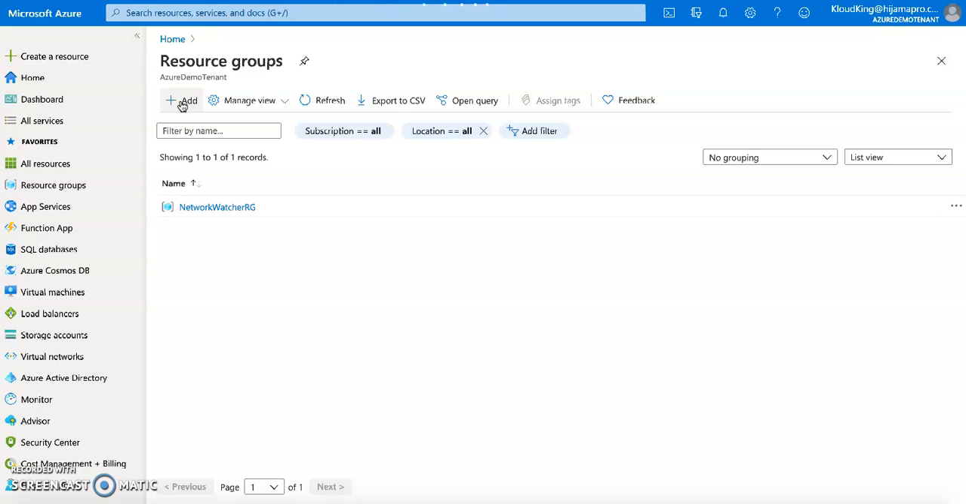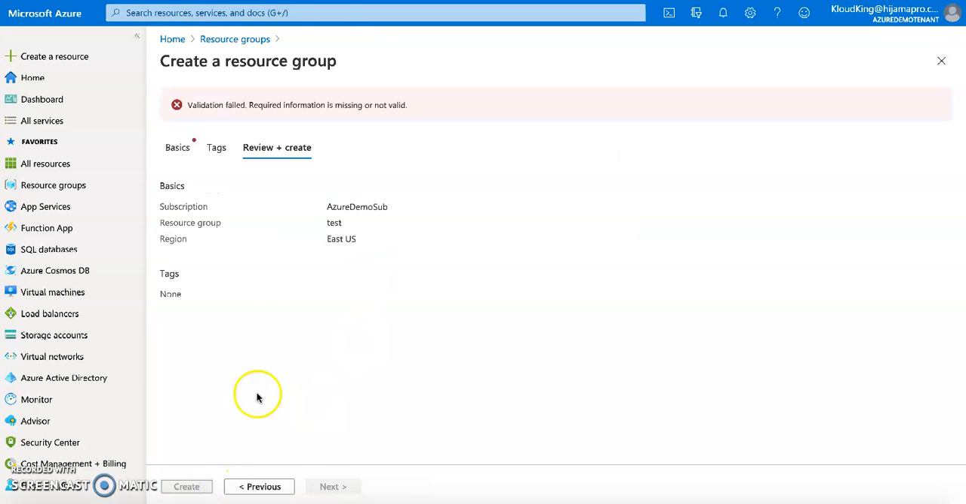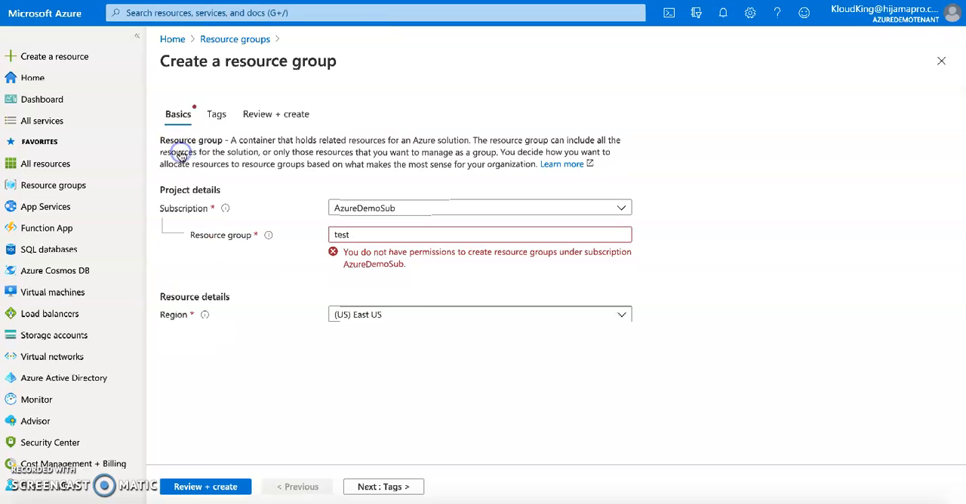Okay, I'm trying to add a resource group, and it should give me an error that I don't have permission to do it. So let me see if I can do this. Yeah, so if you see here, it's saying your required information is missing. Let's see what exactly it's saying. Now you do not have permission to create a resource group under the subscription Azure demo subscription.